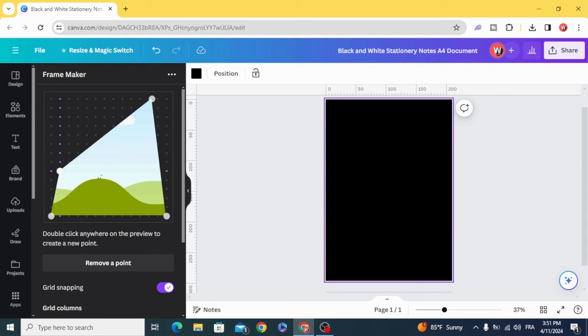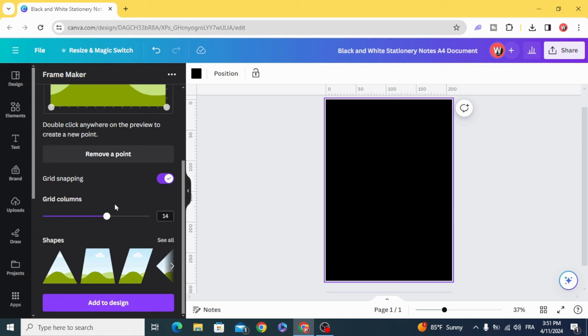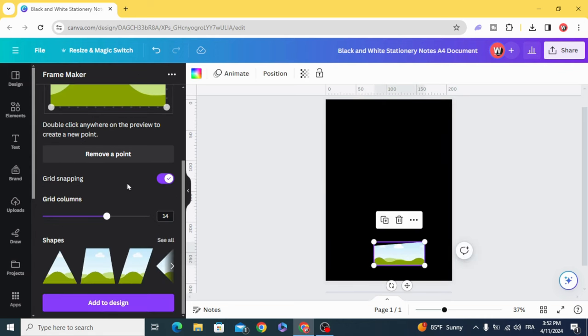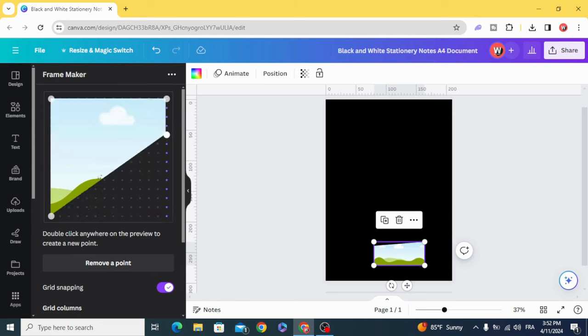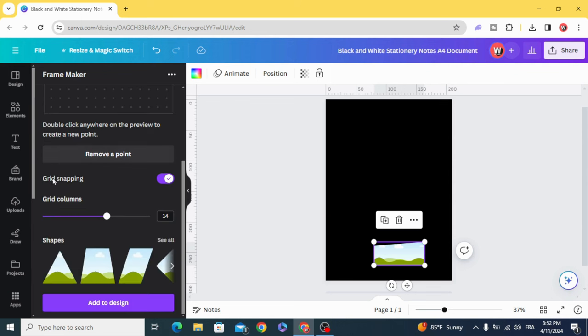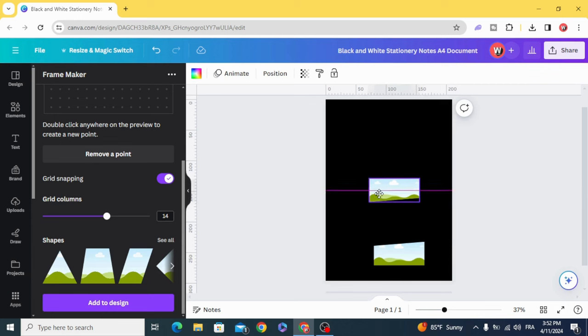Make this 6 points in this side and 7 points in this side. Add the design. And make the opposite. Make 6 points in this side and 7 points in the other side. Add to design.